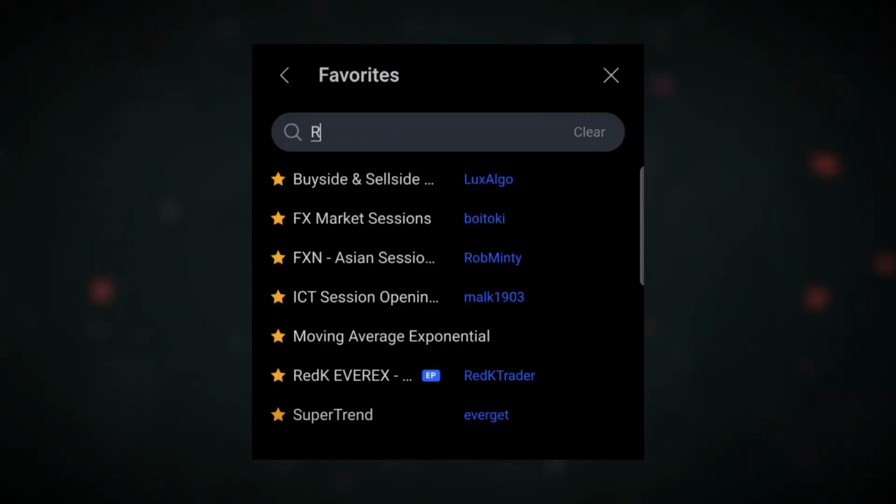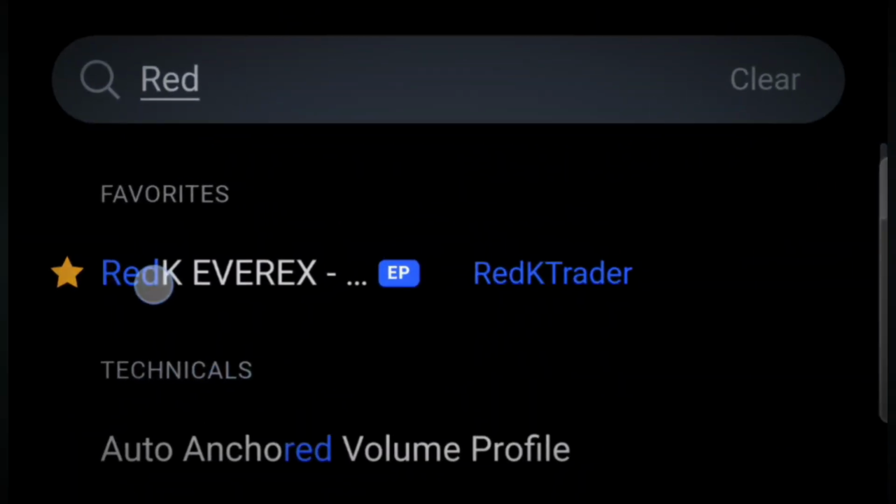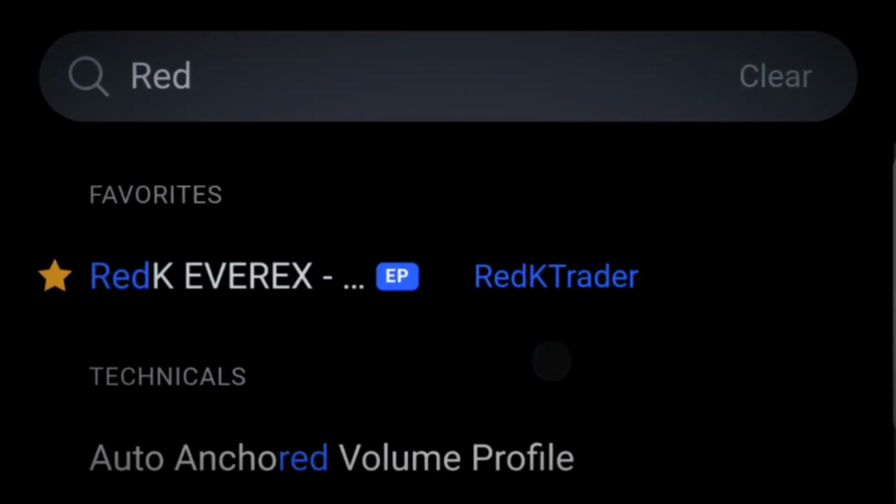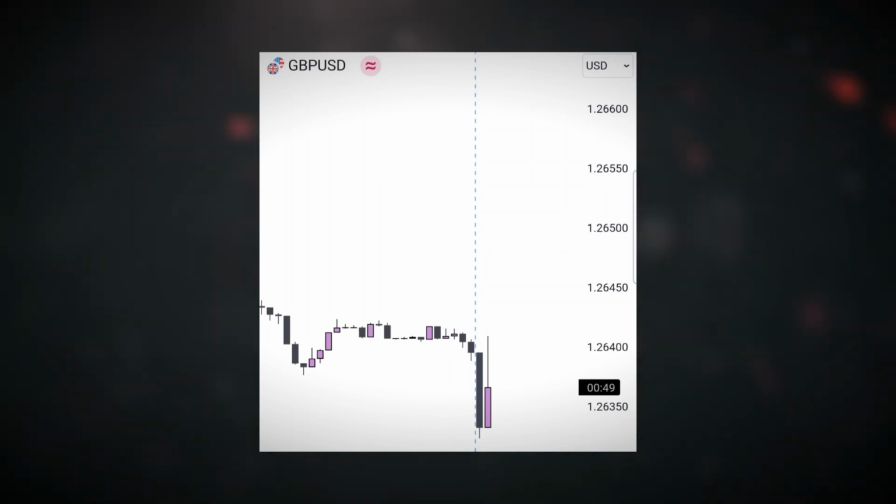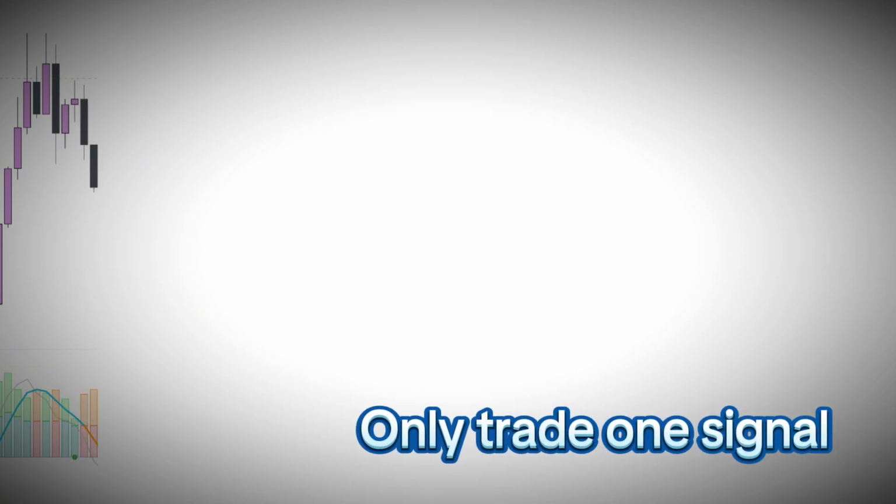So you want to go to your chart and add this indicator to your chart. You can customize it, but basically just leave it at default setting. And when you want to scalp with this indicator, you want to stick to one signal. That means if you are buying, you want to buy all the way through, and if you are selling, you want to sell all the way through.